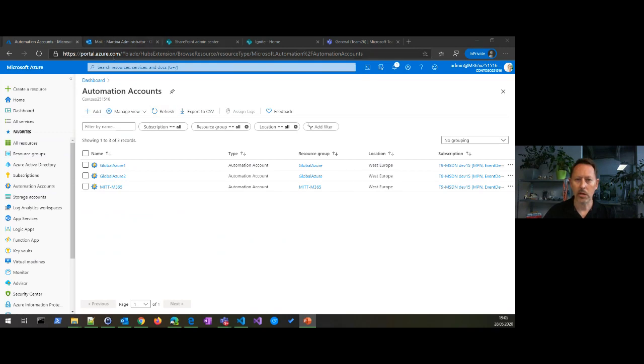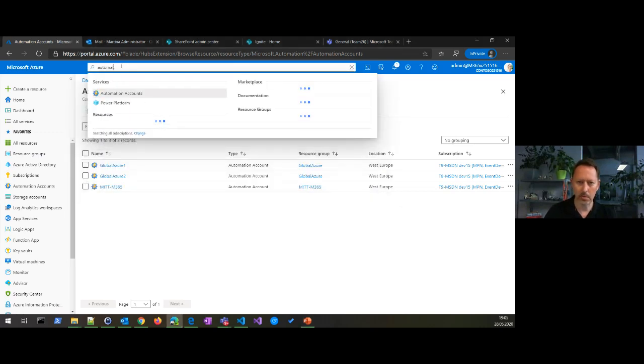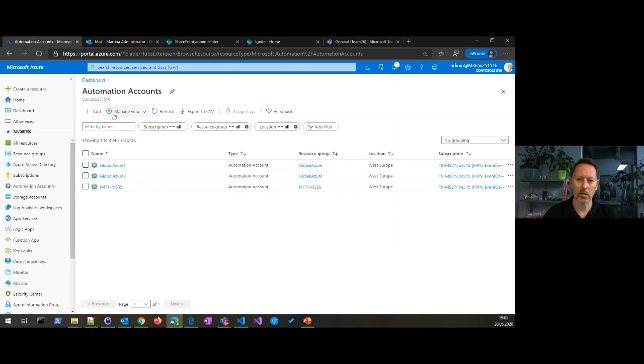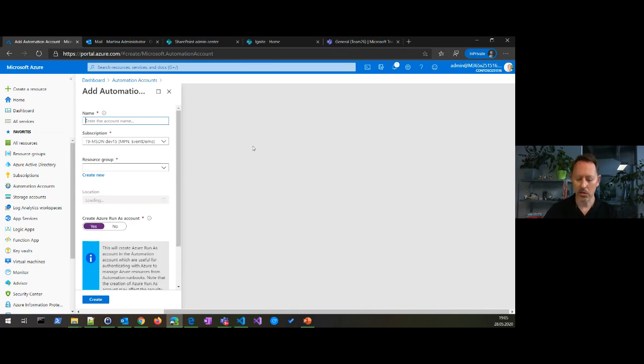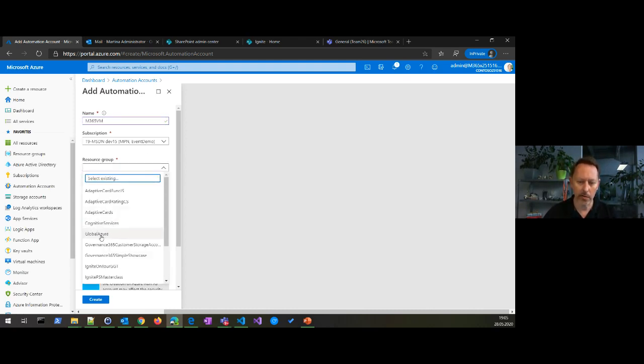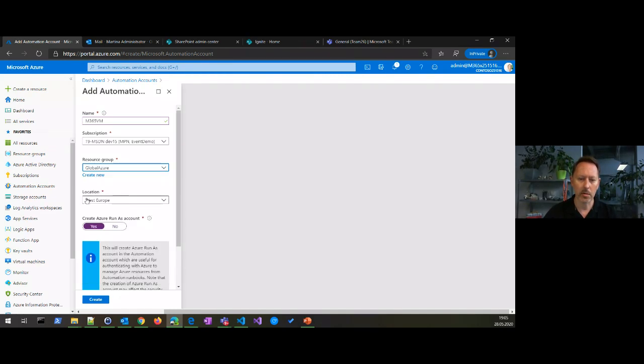I'm already authenticated to an Azure demo tenant here. And you can create a new automation account very easily. Simply search for automation accounts. Then you land on this page here, go to add and say, I want to create such a new environment here. You just have to enter a name. So I call this M365 Virtual Marathon, for example. My subscription, a resource group, I already have one. I put it in my global Azure here, my location.